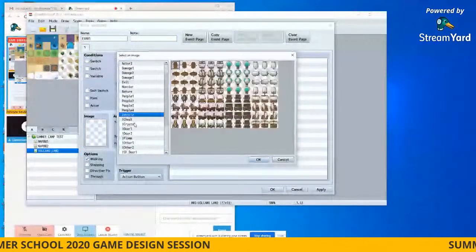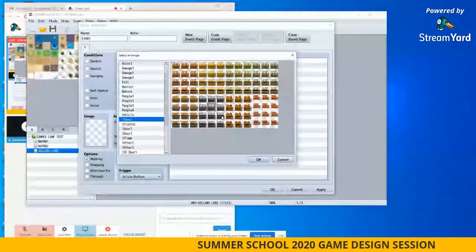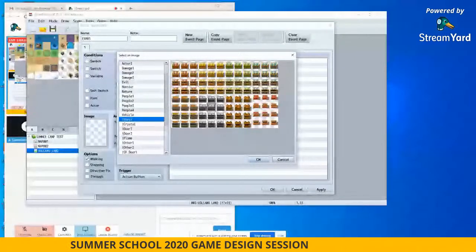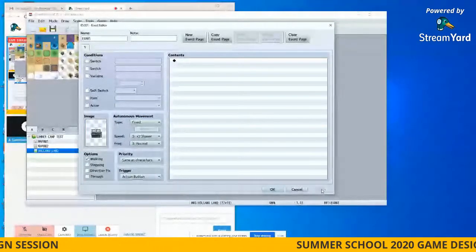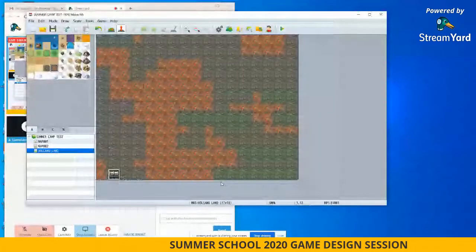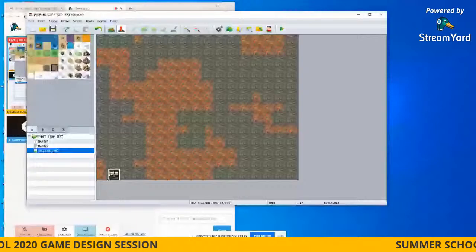So I'm looking for a chest. I'm looking for a nice looking iron treasure chest, okay, and then I will apply here. So right away, I have my little treasure chest down here in the corner, right?